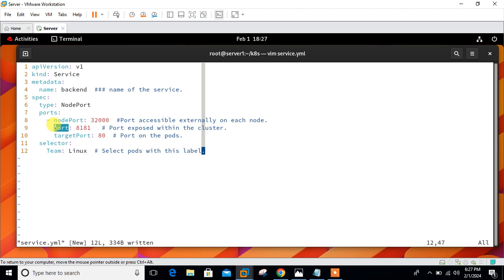Then we have port, which specifies the port that should be open to the cluster internally, not externally. Incoming connections will be accepted on this port only if they come from within this cluster. External connections won't be accepted on this port. This is, in our case, 8181. And the final one is the target port.